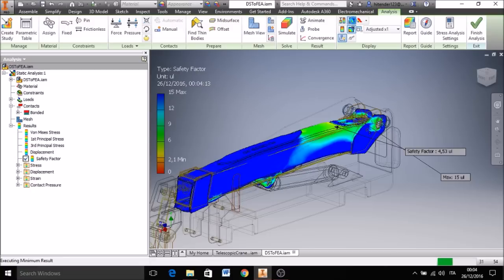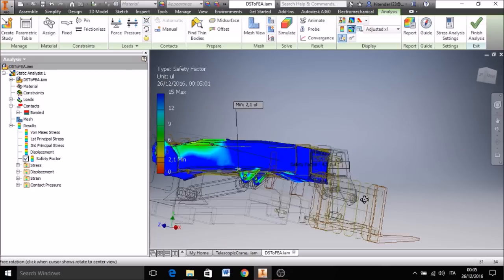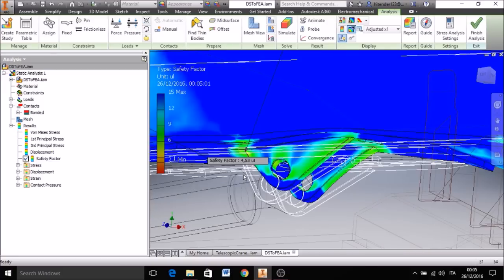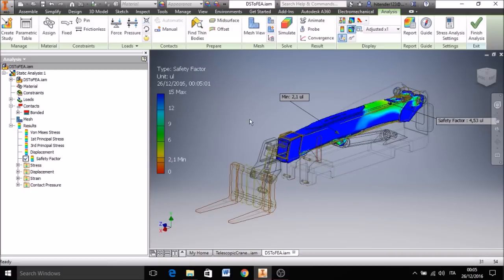I will see the point where the value of safety factor is minimum. Obviously it will be minimum at the place where the value of von Mises stress is maximum. So it is here. It's 2.1, so we can say that this part will not fail under the loads which have been applied to this part.